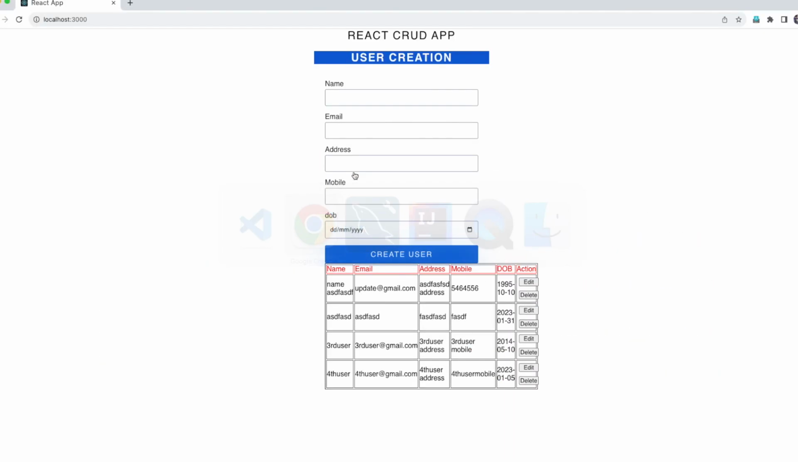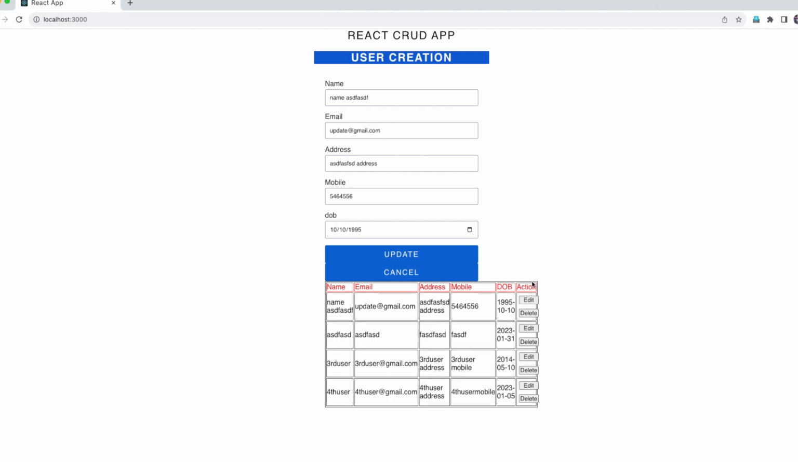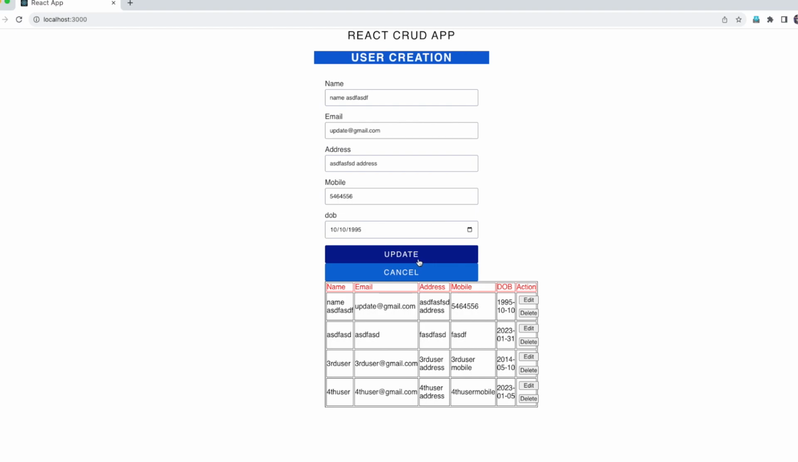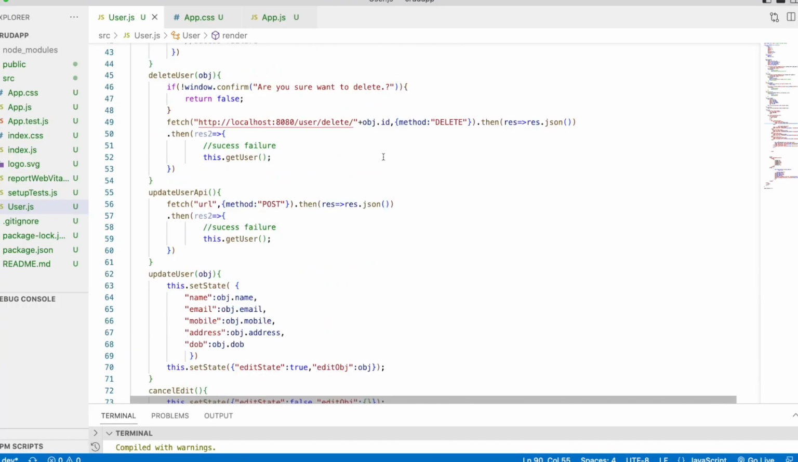Let me save it and go here. Now click on the edit. As you can see, it is working fine. So name, update and everything is working fine. Now the only thing is, whenever I click on this update button, it has to call the update API. So where is the update API? This is the update API.